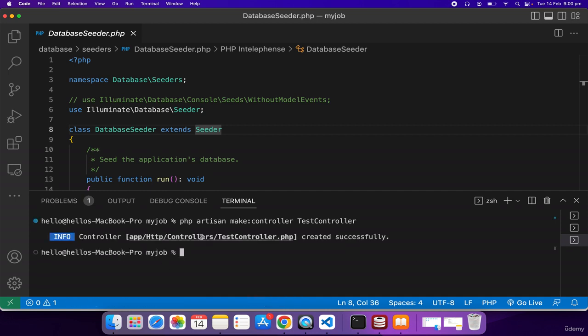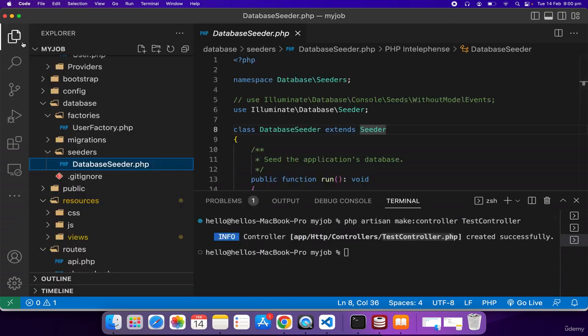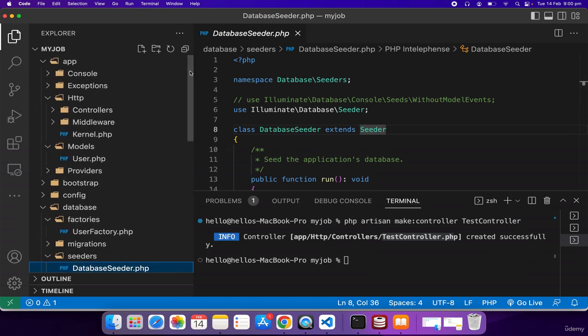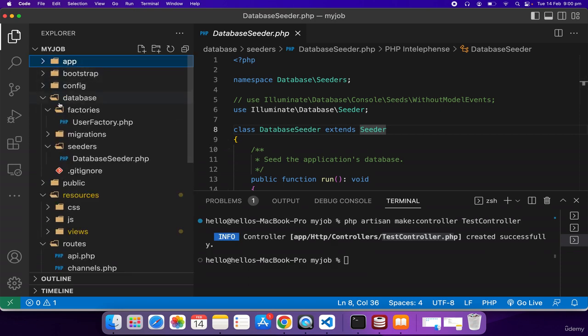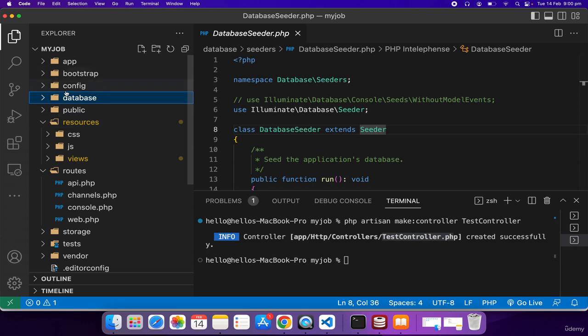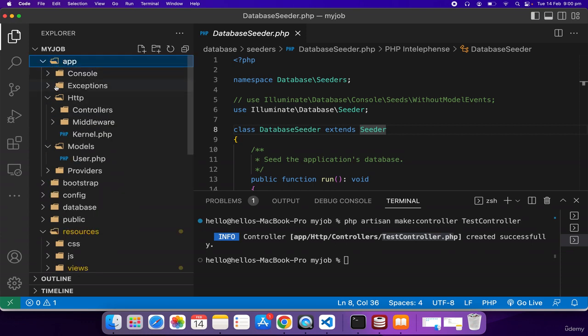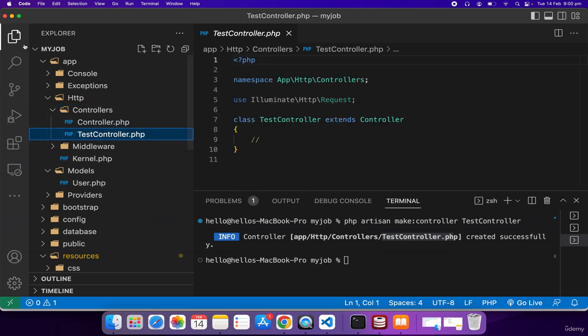This controller will be created under the app, http, controllers folder, as test controller. So let's go here in our root directory. Let's go to the app. This is the app, and now you have to expand the app, and here the http controller, and then we have test controller.